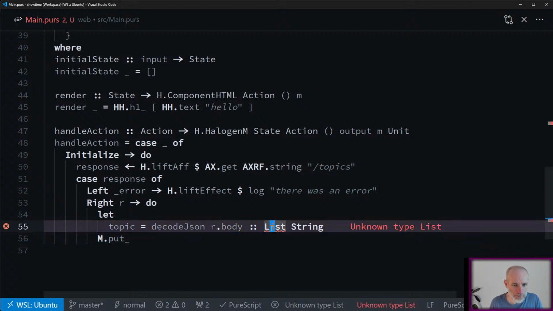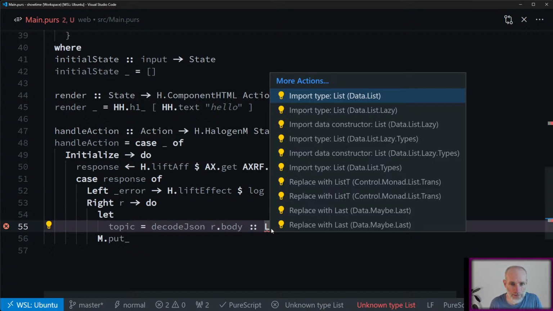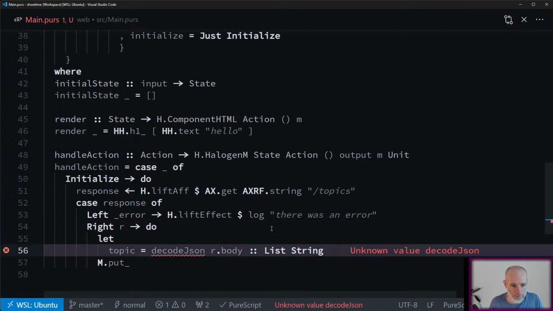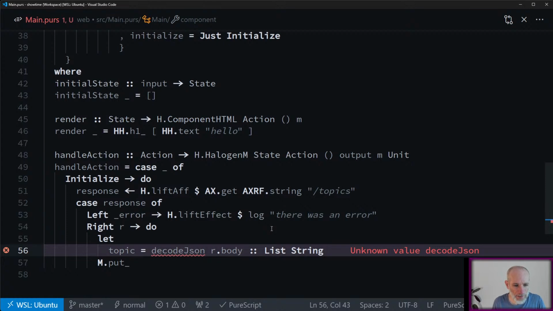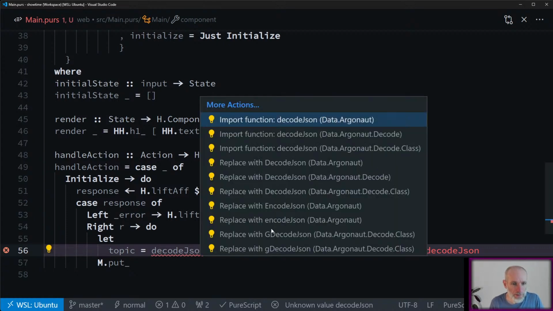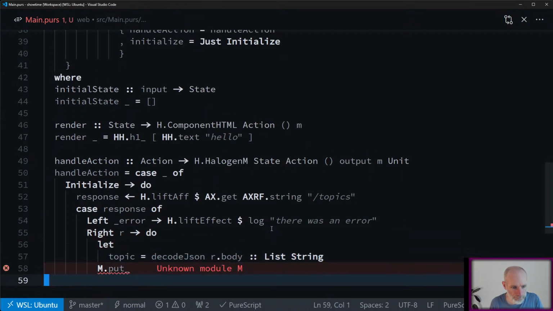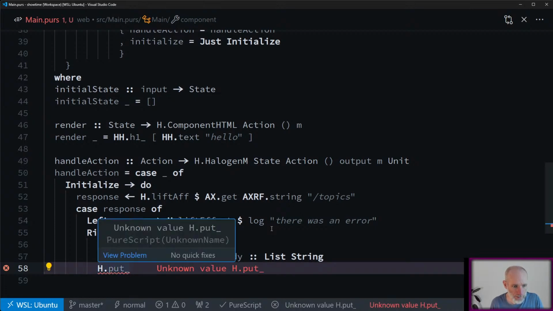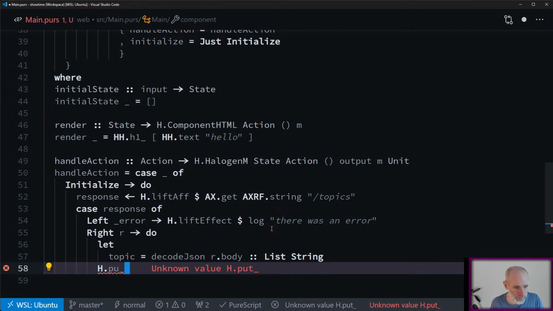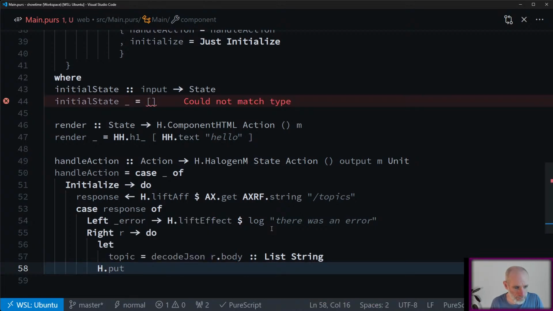Doesn't know list, so let's import that. Spag is probably set because, oh, that's not upset yet. I haven't added a list to my dependencies, so I probably need to do that. Decode JSON comes from data organal. Good place for it to come. Okay, it's not M. I meant to say h.put because it's halogen. Is it not got put underscore? Okay, getting better.